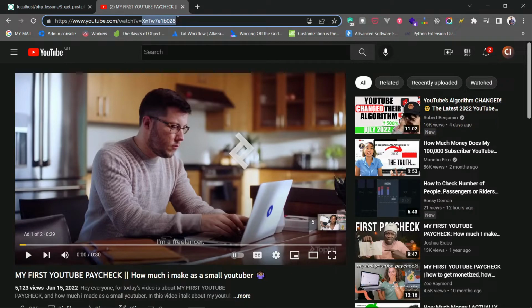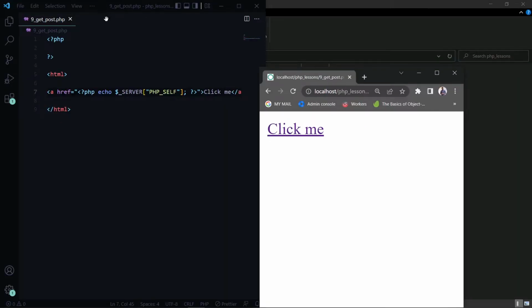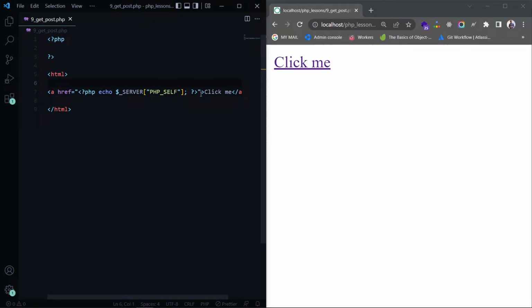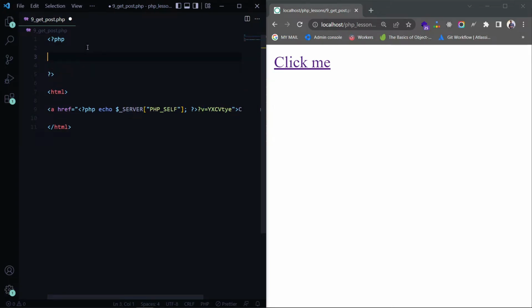So let's do something similar. Let's go back to our code and pass a similar URL. So we have the question mark and v is equal to yxcvt, whatever it is. This v can be accessed through the GET super global. So let's do this.